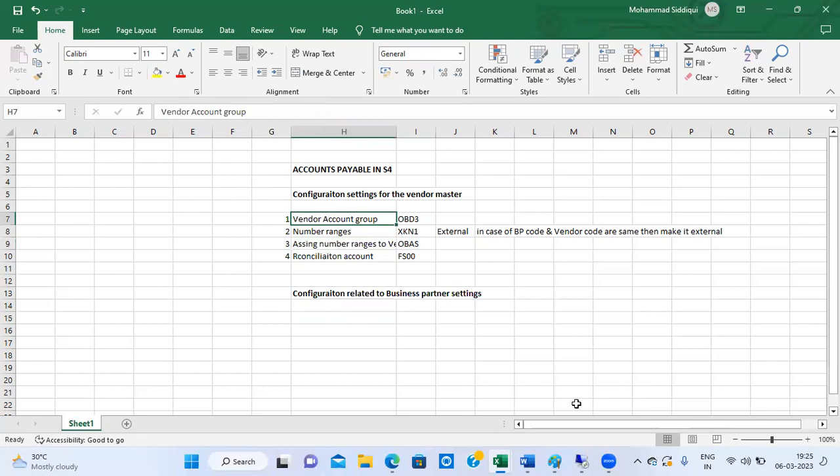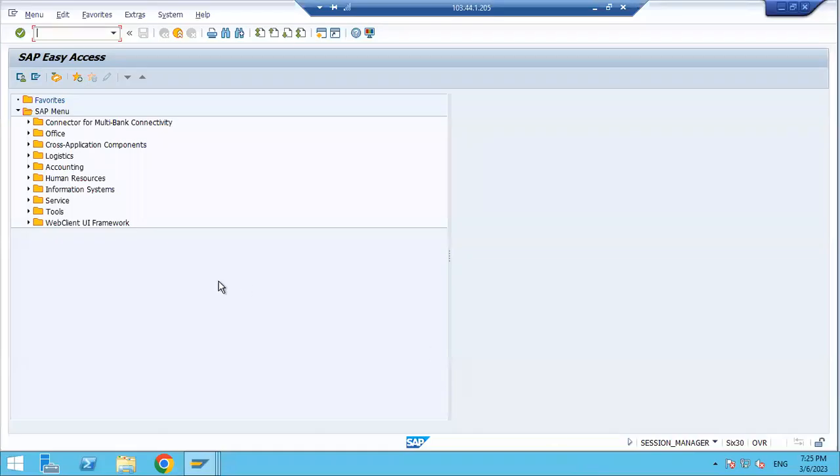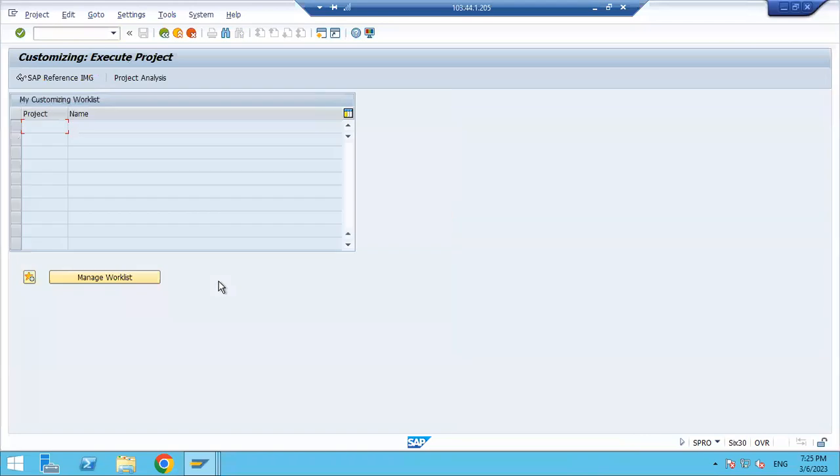So to start with, I will go to SAP now. SPRO. This first one is for vendor master data. It's just like the GL master data, and business partner settings are not related to transaction data. Even business partner is also master data.